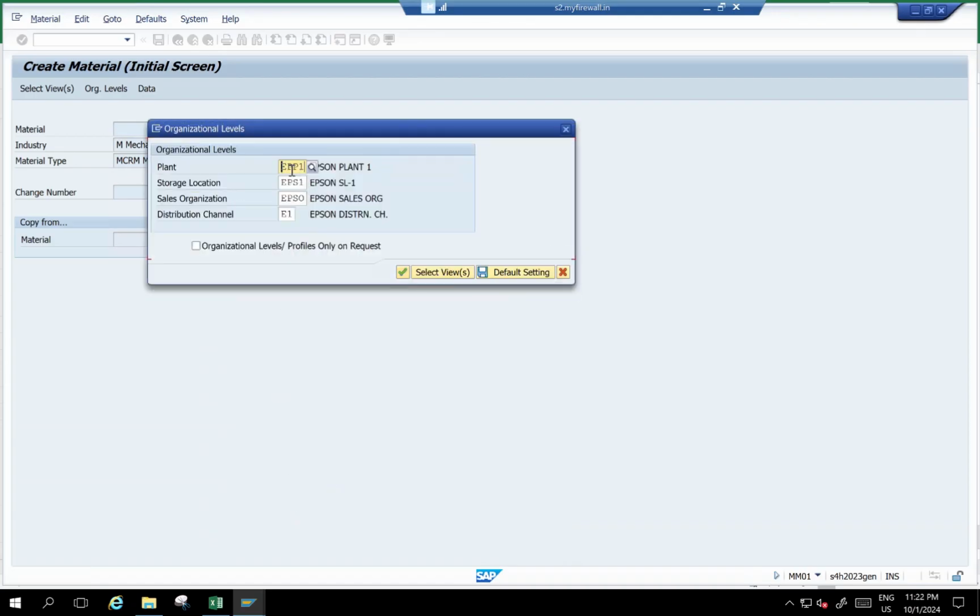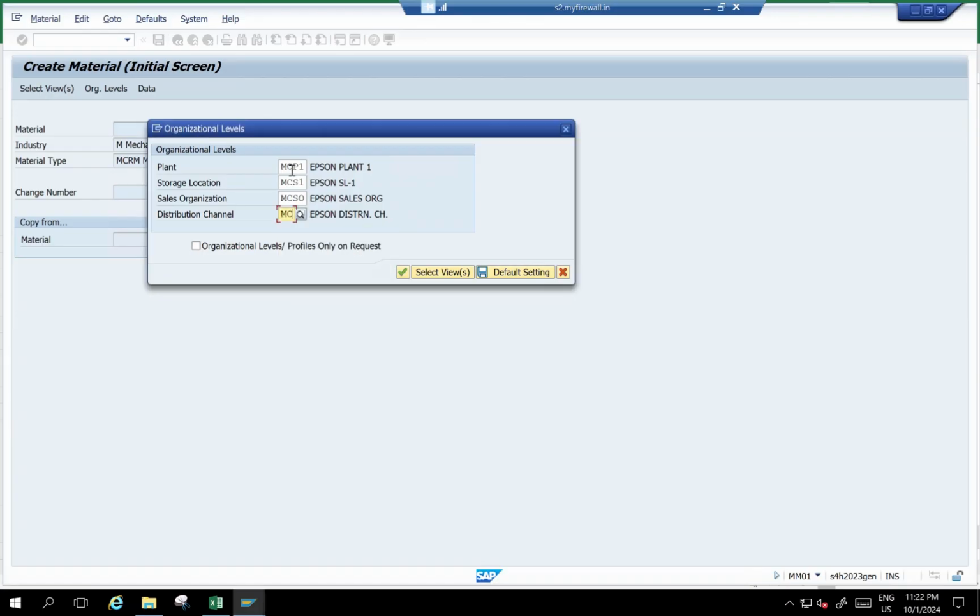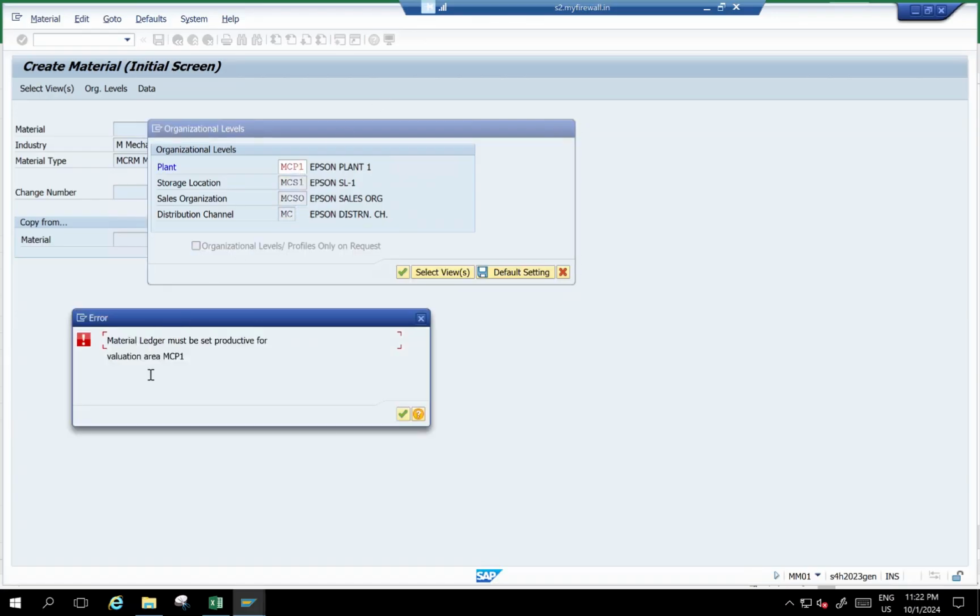So once you give OK, here we have to enter our plant, that is MCP1 and MCS1, and we have to create MCSO sales organization M1. I think yeah, MCDC distribution channel. Enter. See, here you are getting the error.